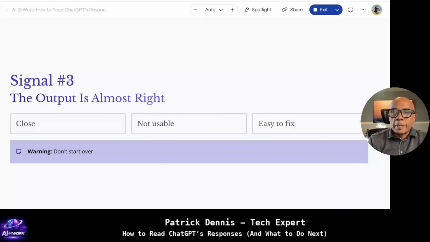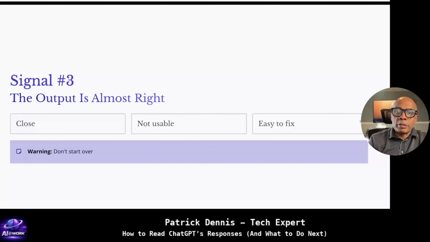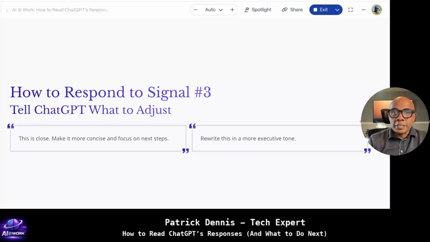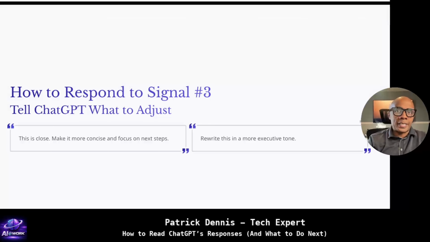Signal number 3, the output is almost right. This one gets most people stuck. Sometimes the response is close, but not quite usable. Most people delete it and start again. That's the wrong move. How should we respond? Just simply tell ChatGPT what to adjust. You can say things like, this is close, make it more concise and focus on next steps, or rewrite this in a more executive tone.